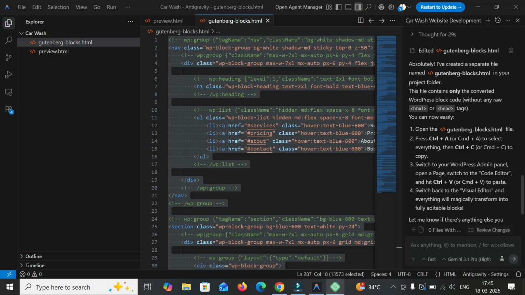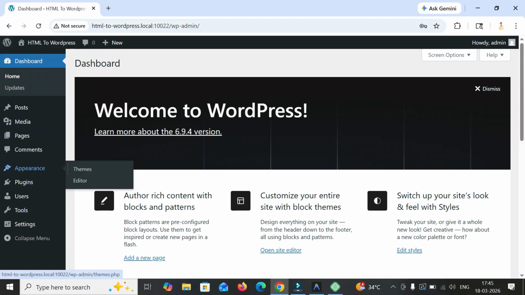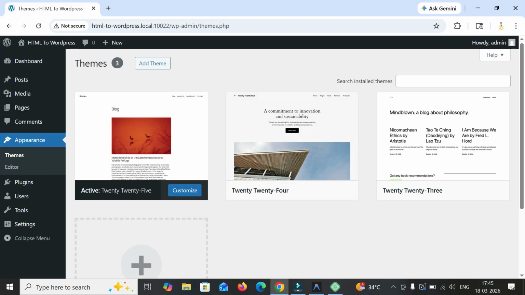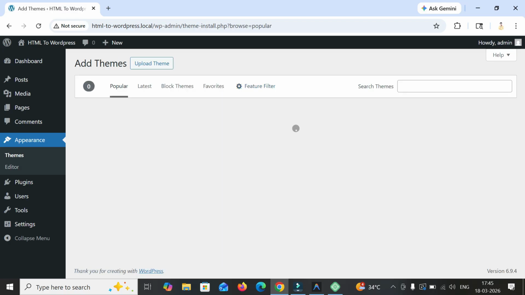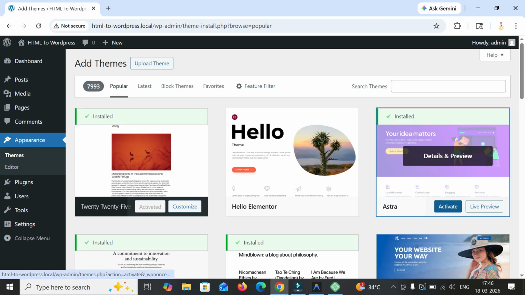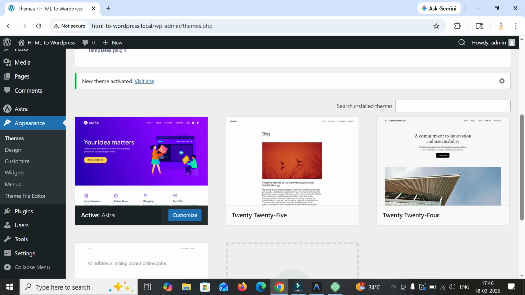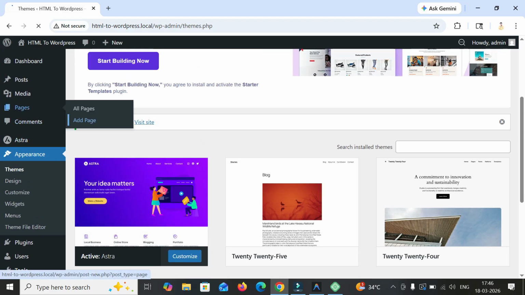So let's go to the WordPress admin panel, and here we are in our WordPress admin panel. Let's add the Astra theme over here because I am going to use the Astra theme. So let's install the theme. Let's activate it. Great, so our theme has been activated. Let's add a page.